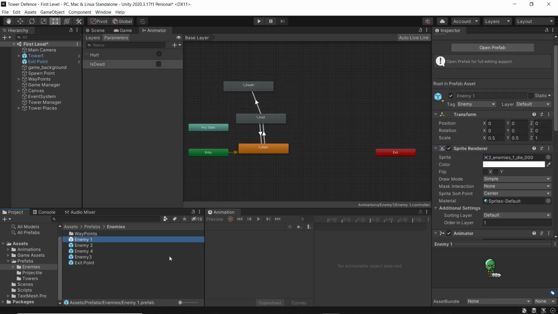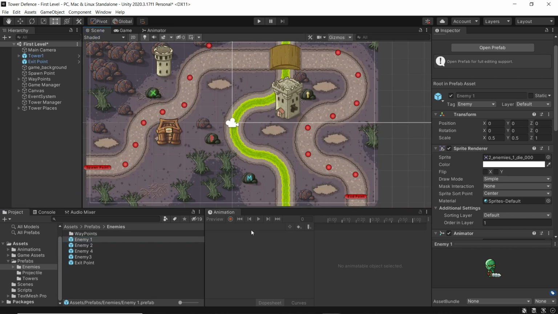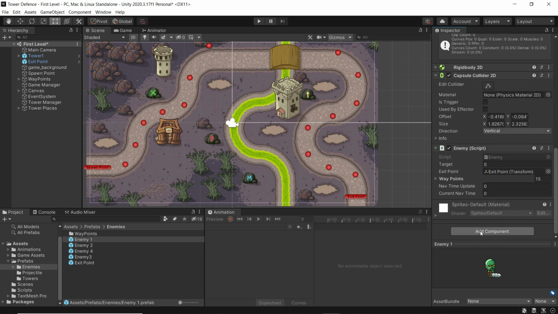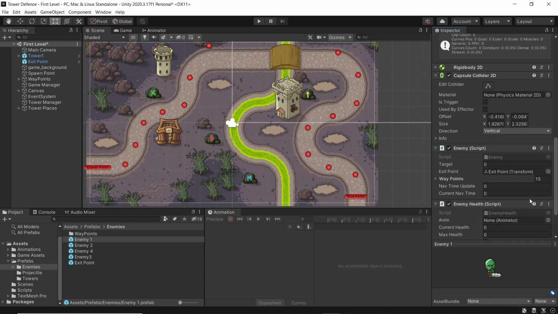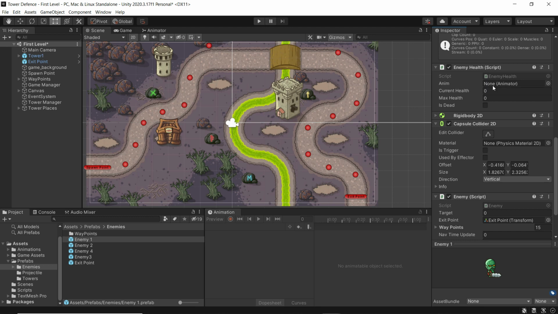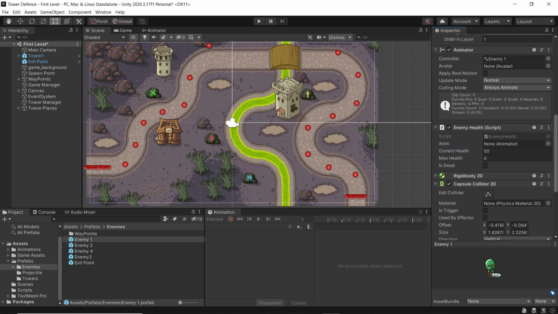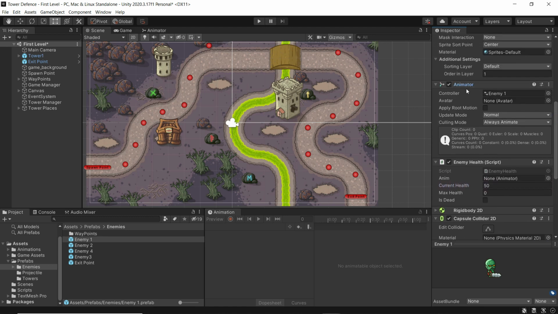So now let's go back to our game. In our enemy, I'm going to add our script, enemy health. I think I did before. I don't know why it's deleted. So I'm going to bring it up. I'm going to give it 50. And I'm going to give the animator. So now let's see if it works.